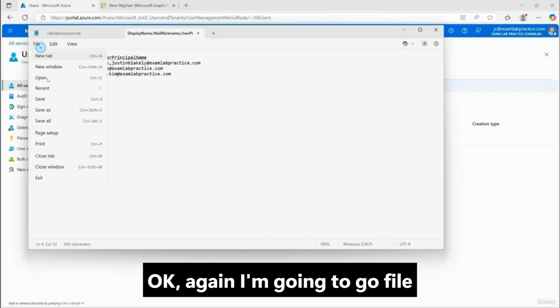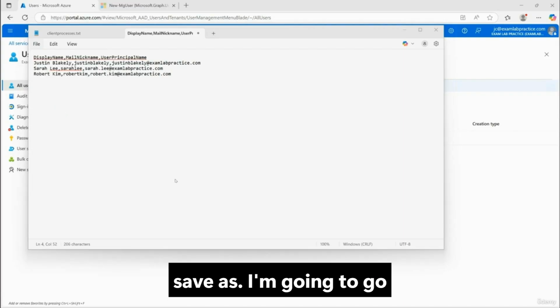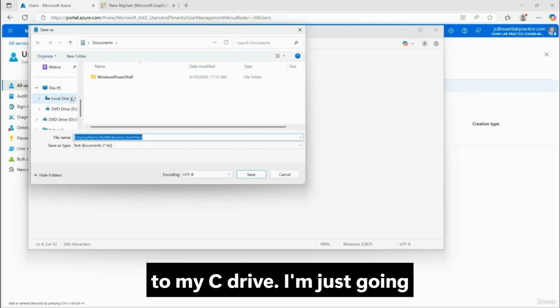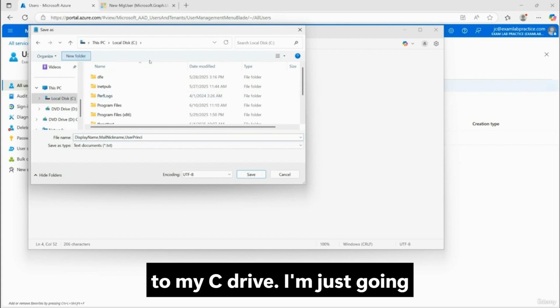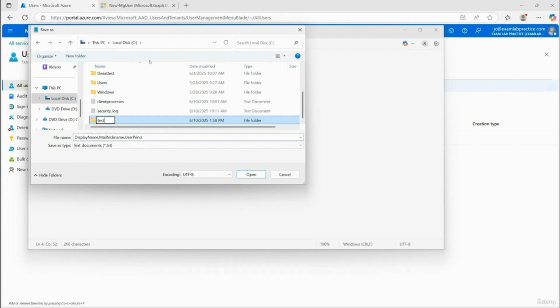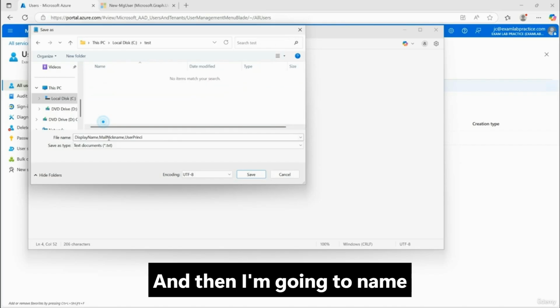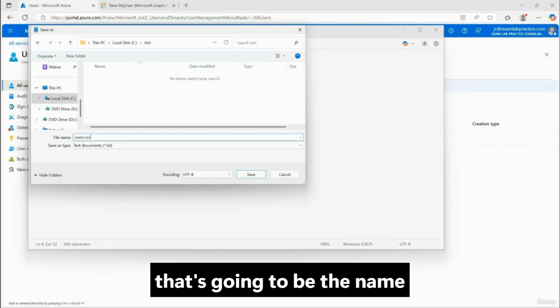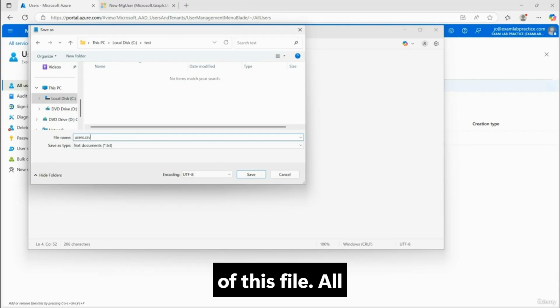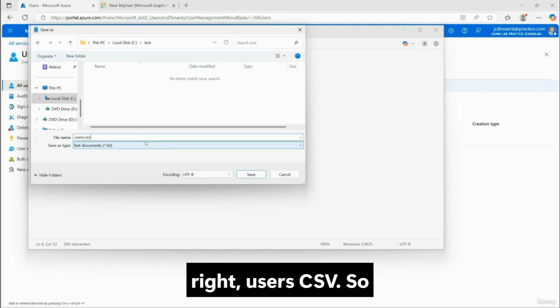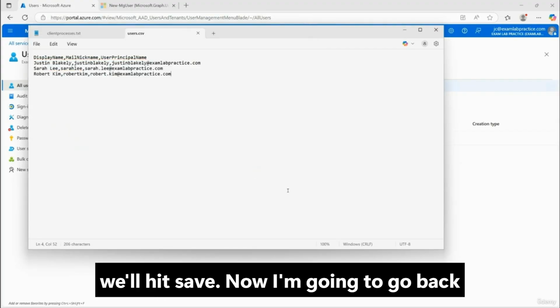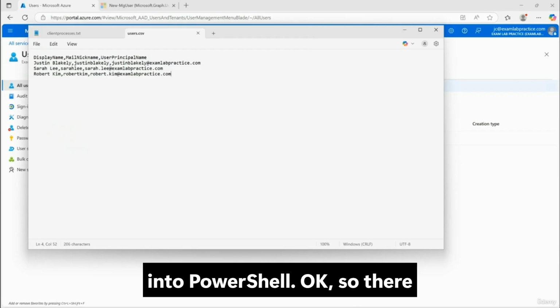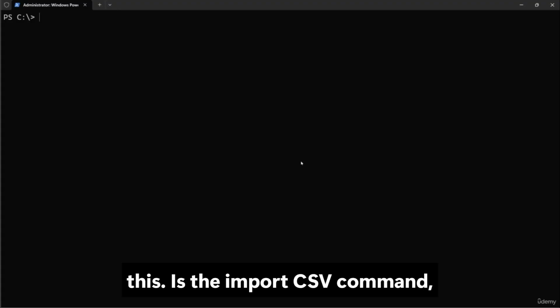Again, I'm going to go File, Save As. I'm going to go to my C drive and create a folder called Test. And then I'm going to name this file users.csv. All right, users.csv. So we'll hit save. Now I'm going to go back into PowerShell. The command we're going to use to do this is the Import-Csv command.